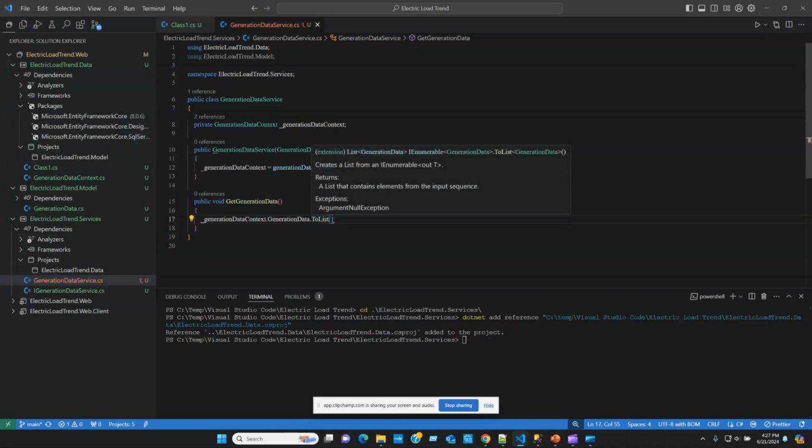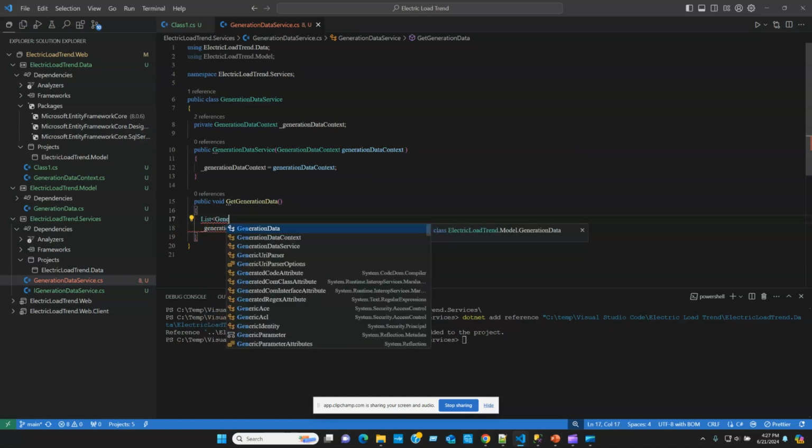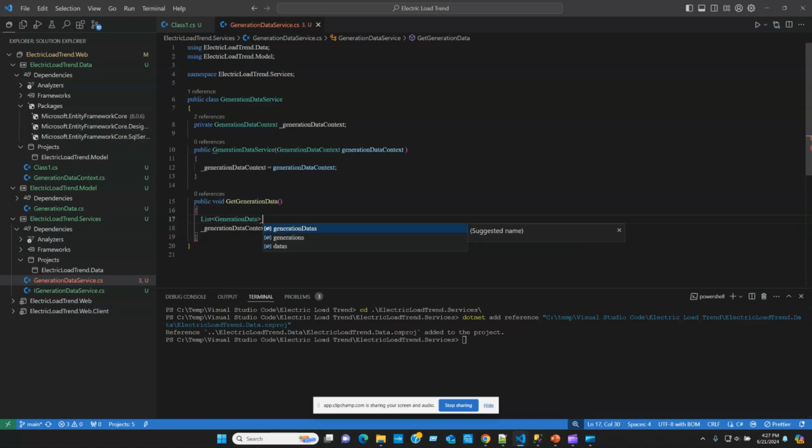So toList, let's look at that. It's going to return a list of generation data. So I'm going to create a variable as a list of generation data, the generation data list, and store the result in the generation data list. This method should pass the generation list back to the calling method. Return generation data list. Okay, looks good.